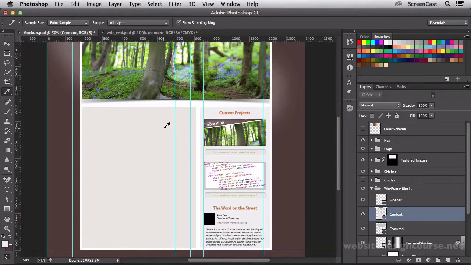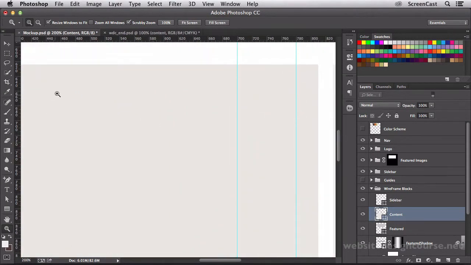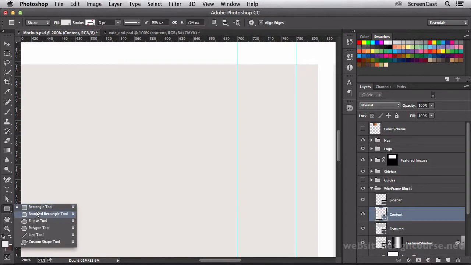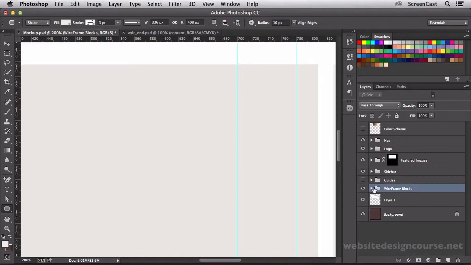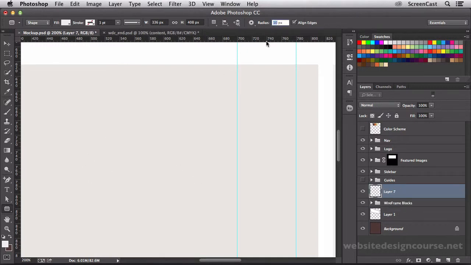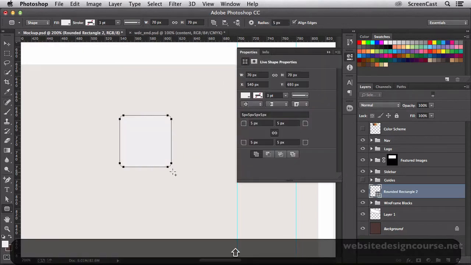Now the next step is going to be to design this little logo here. So we'll zoom in here nice and tight and design this up in this section right here. So the first step is to get our rounded rectangle tool, and we're going to create a rounded rectangle on its own layer. Now we'll create this just out here above our wireframe blocks. We'll create a new layer here, and we'll set the radius of this layer to be 5 pixels, and then we'll create this little box.